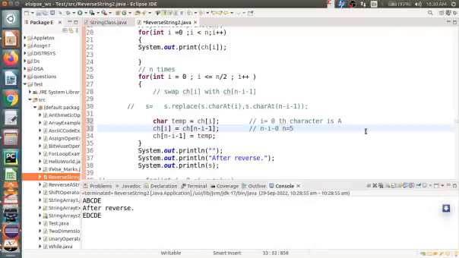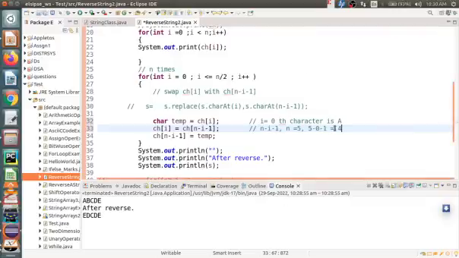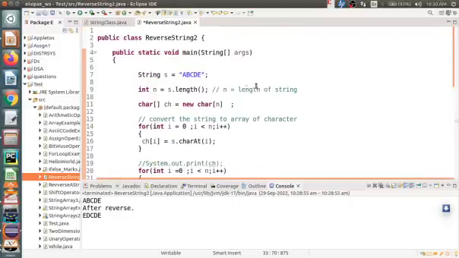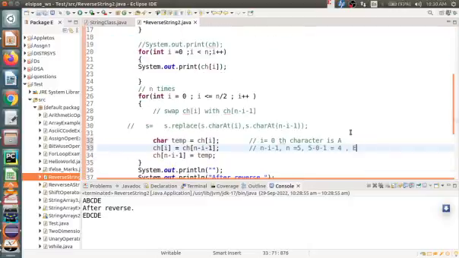N is equal to 5 here. Okay, 5 minus 0 minus 1, right? Yes, minus 1. So that will be 4. So 0th value with 4th value. What is the 4th value? 0 1 2 3 4, that is E. So E and A will be swapped in the character array.